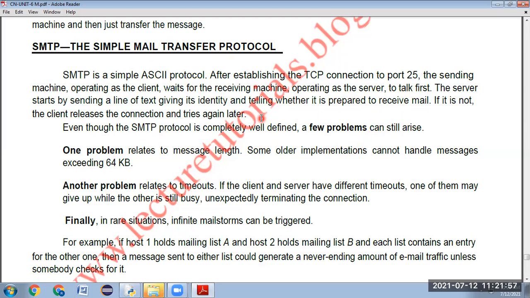As we discussed already, the server will start by sending a line of text giving its identity and its willingness to receive mails. By executing the listen primitive, the server indicates to the client, I am ready for receiving incoming mails, this is my identity. Then the client will happily send the mail. Otherwise, the client will release the TCP connection and try again later. If the server is not willing to receive email, the client will close the connection and try again later. Otherwise, it will send the mails.